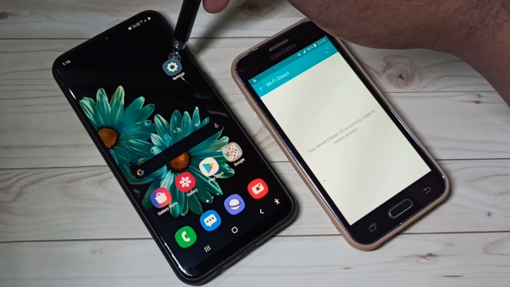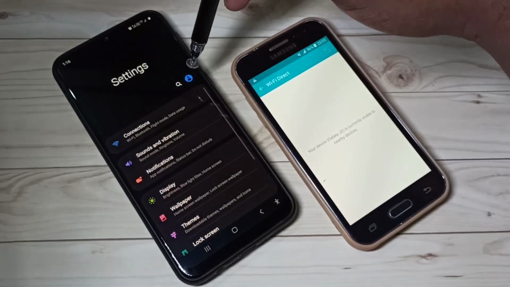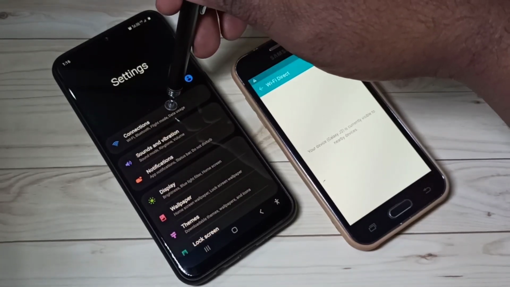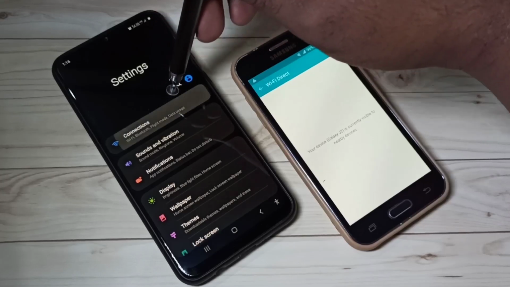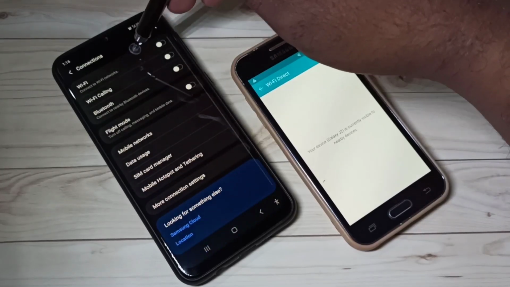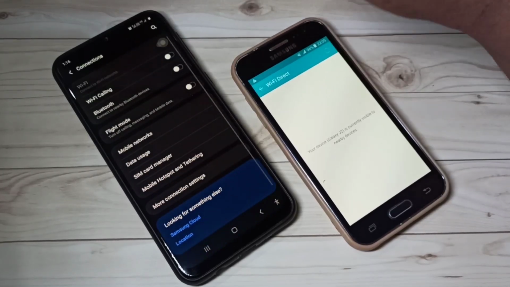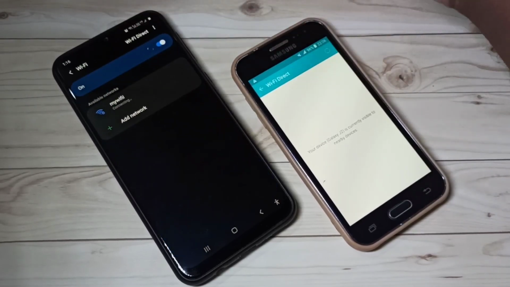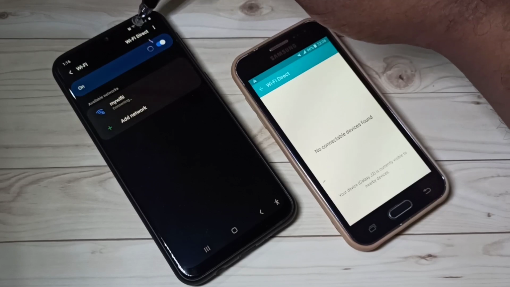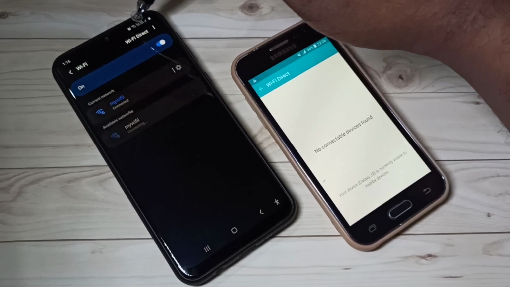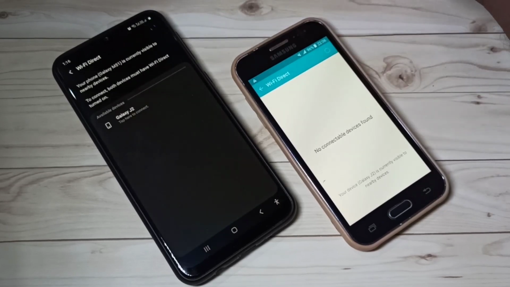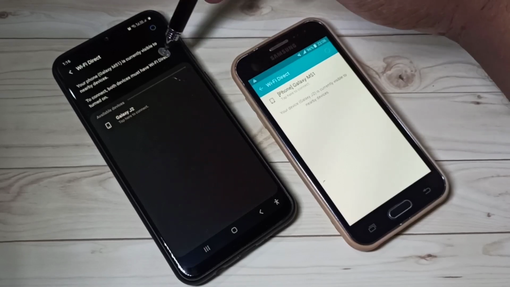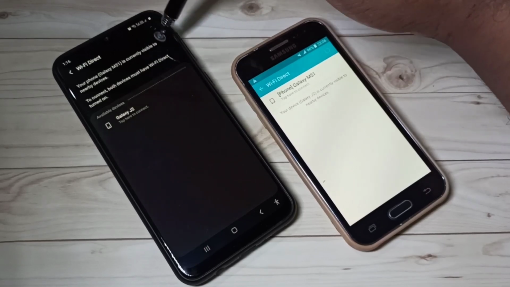In this phone, open settings, then tap on Wi-Fi, tap on these connections, then enable Wi-Fi, turn on Wi-Fi, then tap on Wi-Fi. So here you can see Wi-Fi direct option, tap on that. Now you can see this phone also searching.